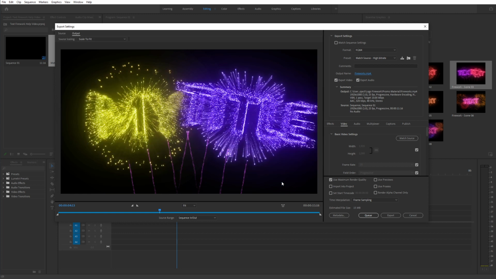Click Save. Make sure that the export audio is set to 1 if you're going to export any audio. And use maximum render quality. Target bitrate, I like to use something like 15 here, so that is quite high. And then simply hit export.